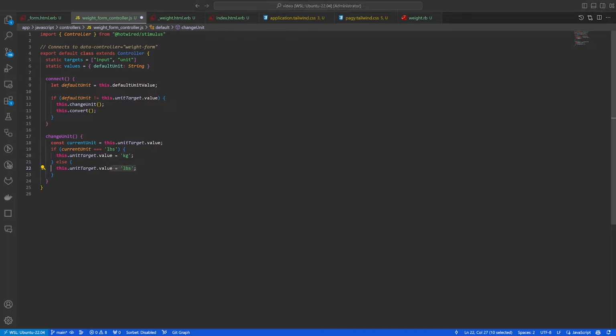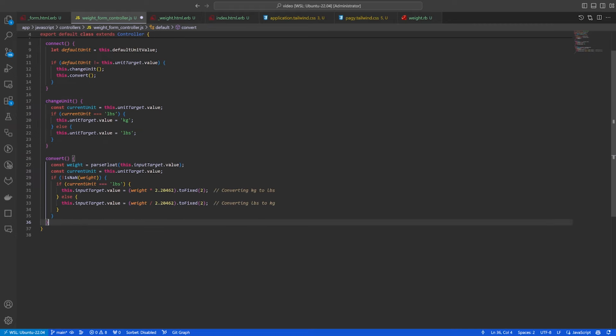And then finally, we need to have our conversion, and our conversion is once again going to be weight parse float for the input target. Current unit is going to be this unit target.value. We check if the weight is not a number. And then this seems a little bit backwards, but basically what we're doing here is if it's set to pounds, we need to make sure that we convert it to pounds. So we do that conversion. And if it's set to kilograms, we need to make sure we convert it to kilograms.